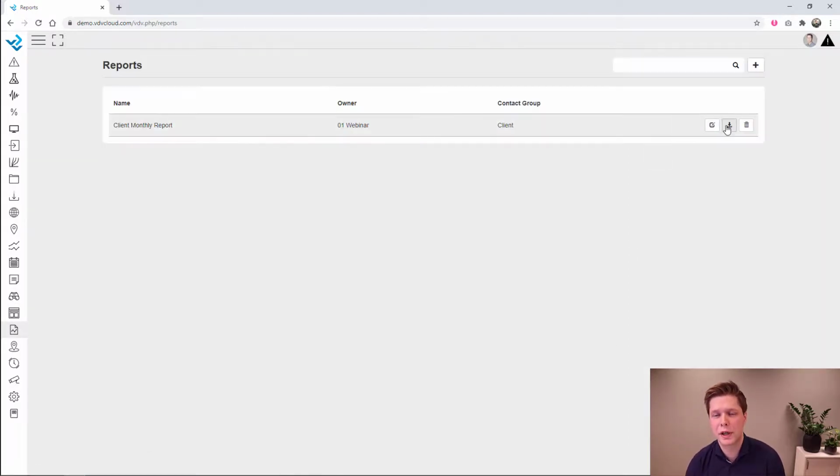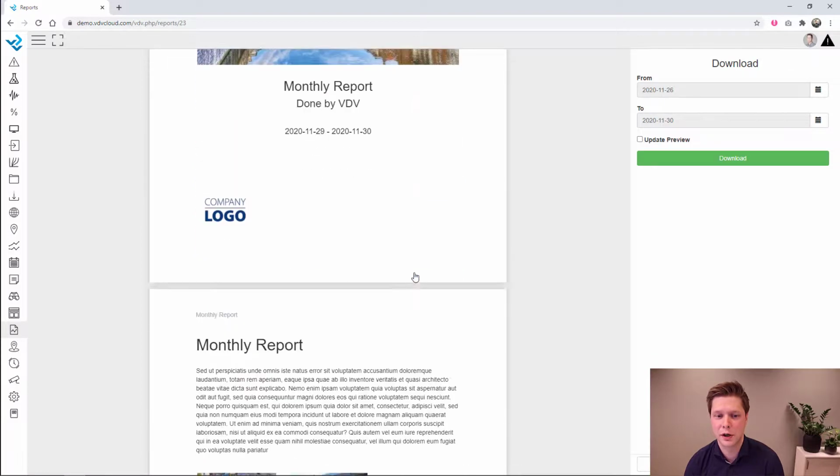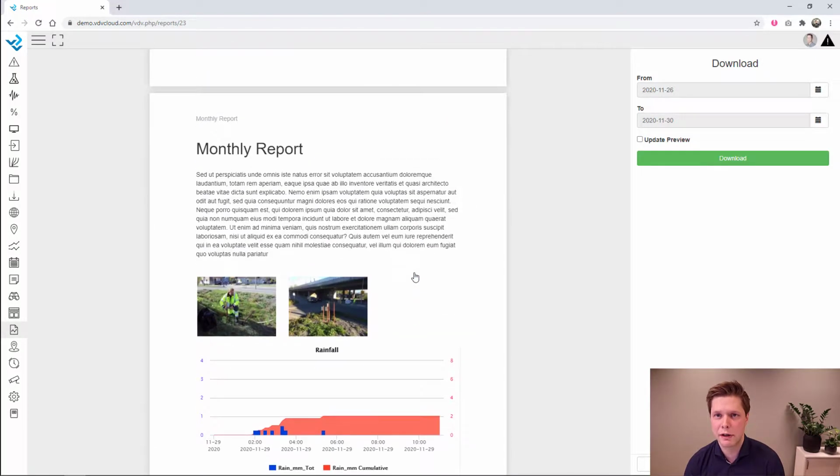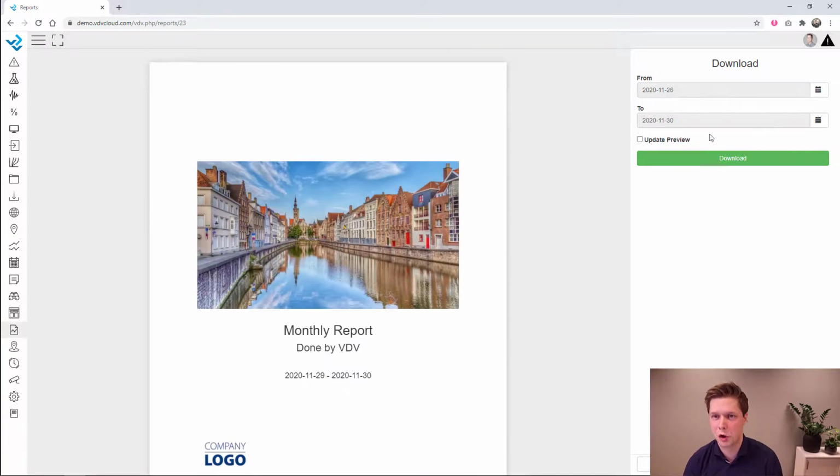With the report, you can always download it on demand. So if you want to do a custom report, you can always just choose a custom time period and click download, and the system will download it for you.